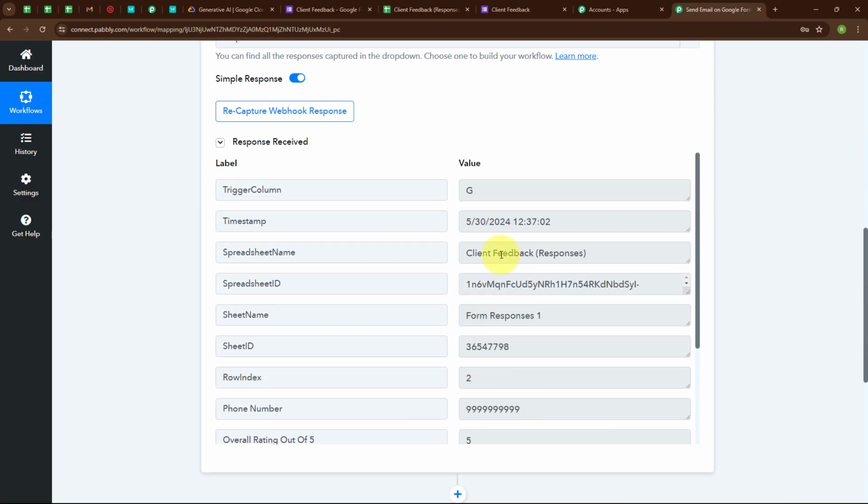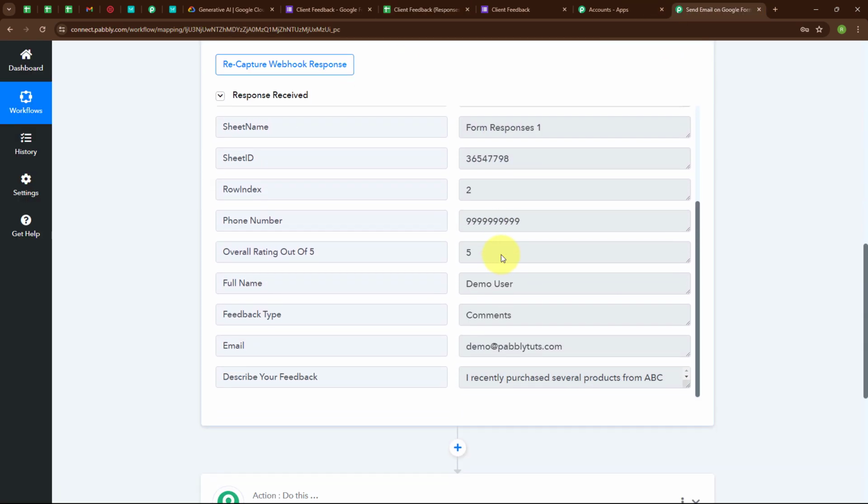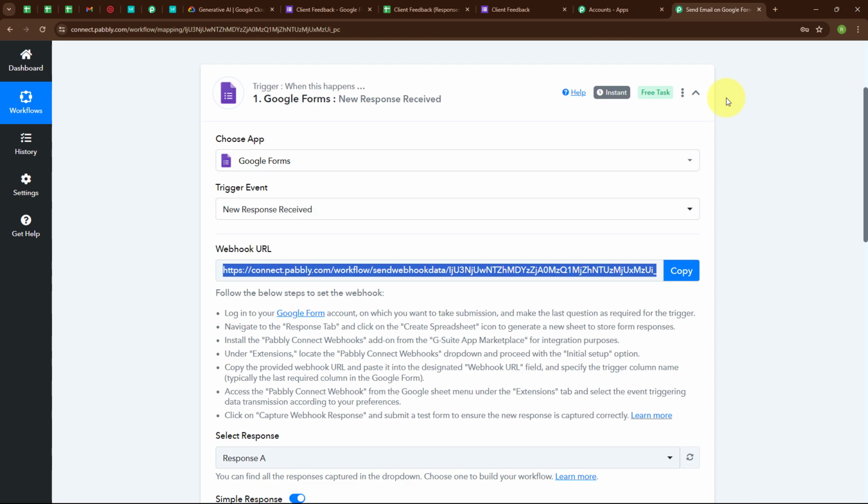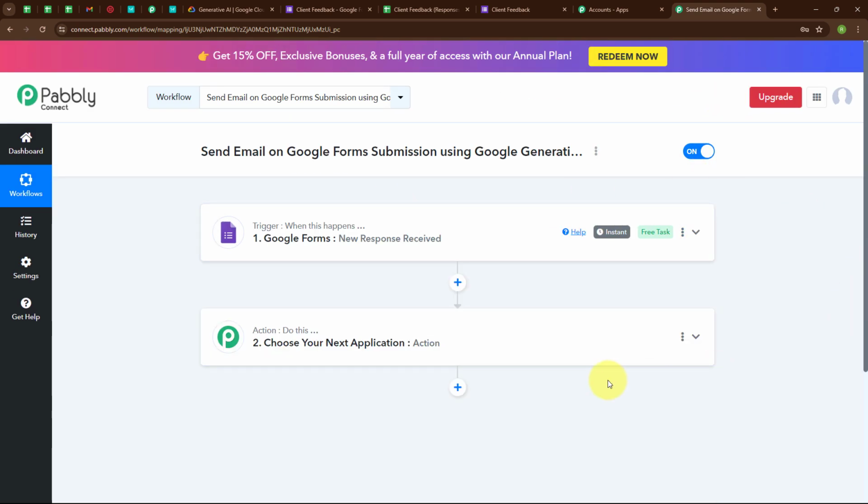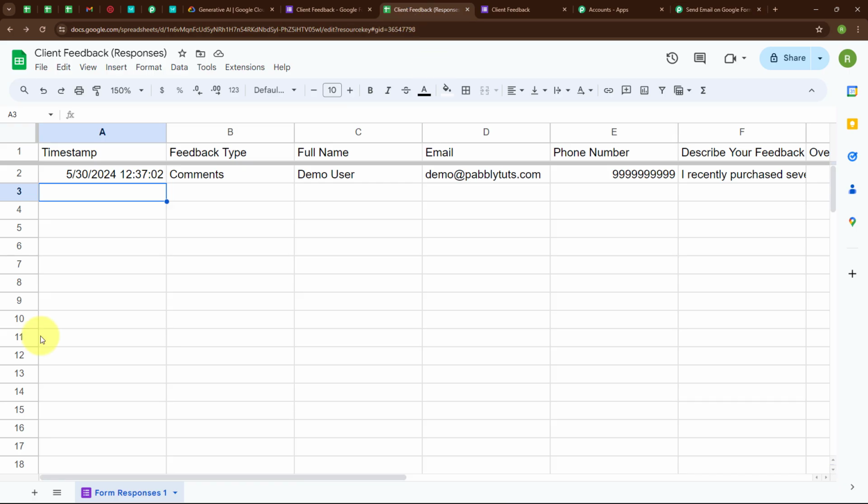And here you can see we have received a successful response where we have received the overall rating, full name, feedback type, email, and the feedback description. So with this, we have successfully set up our trigger. Now before moving to our action step, let me take you back to my Google Sheet. And here in our Google Sheet, we need to perform another very important step.